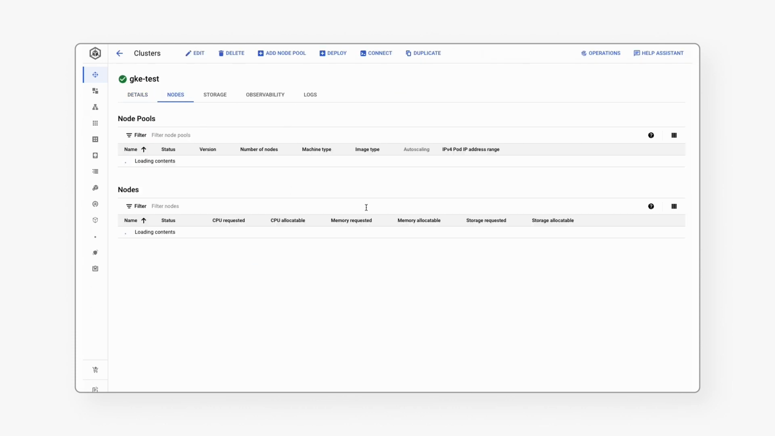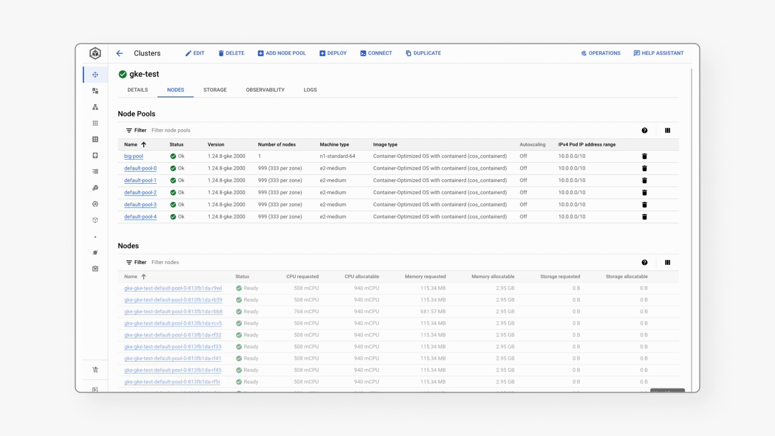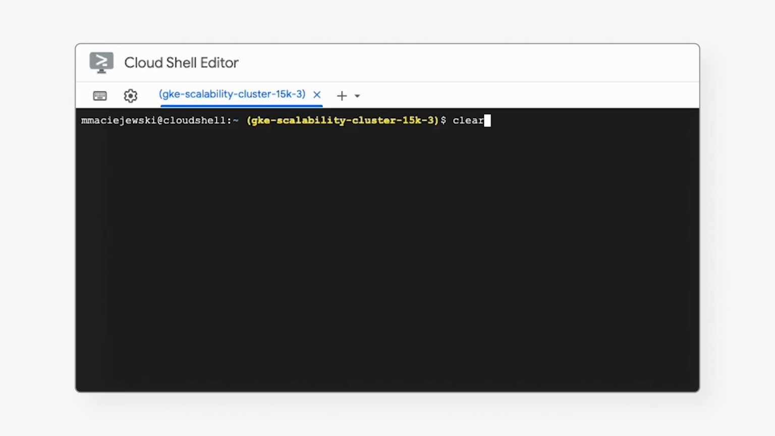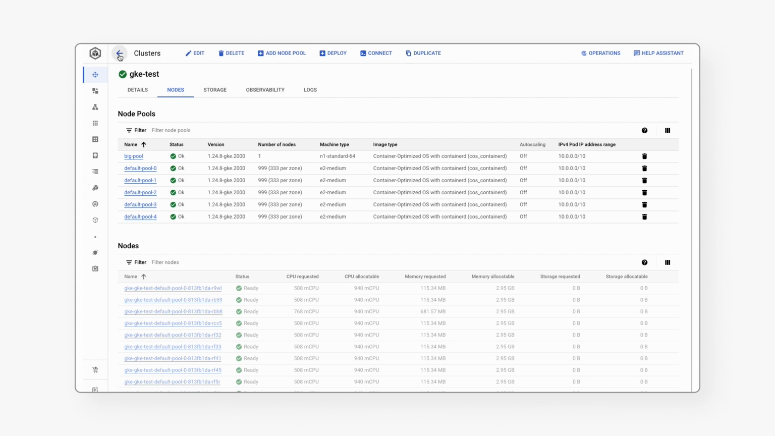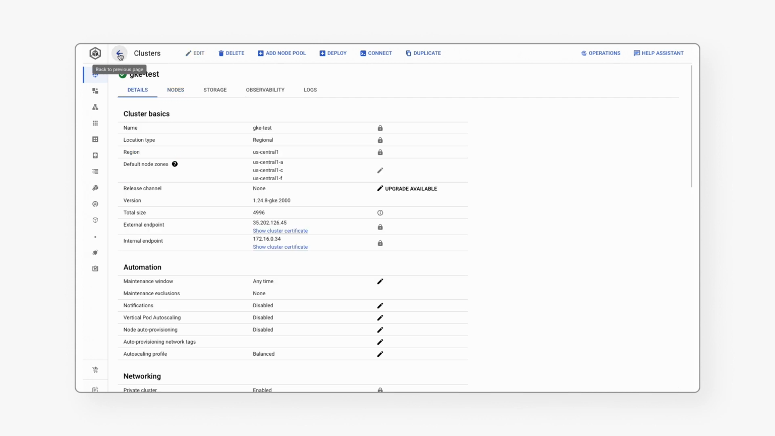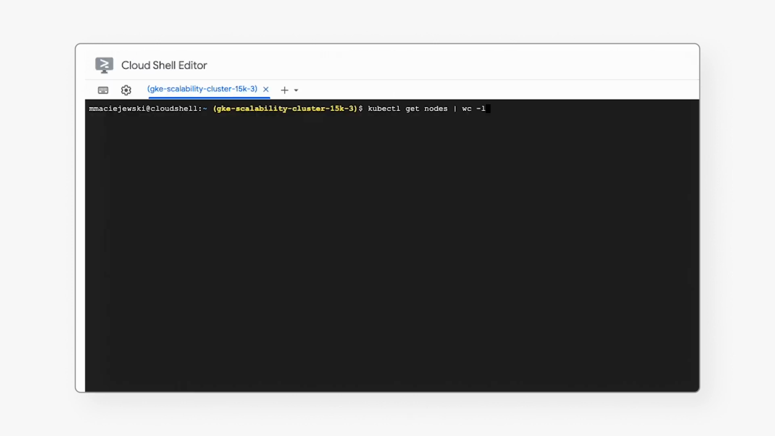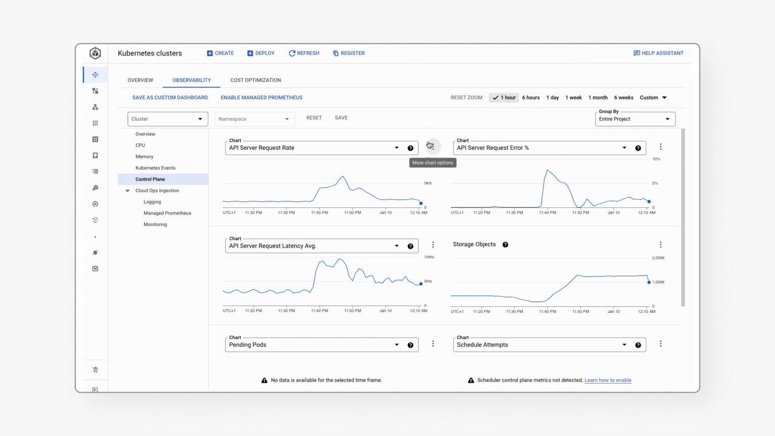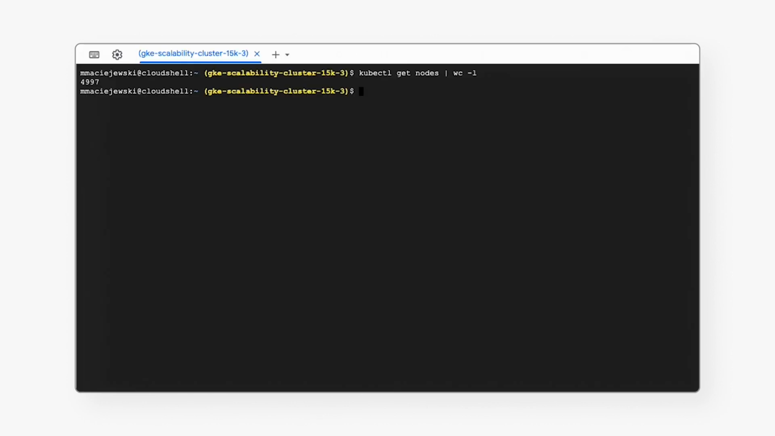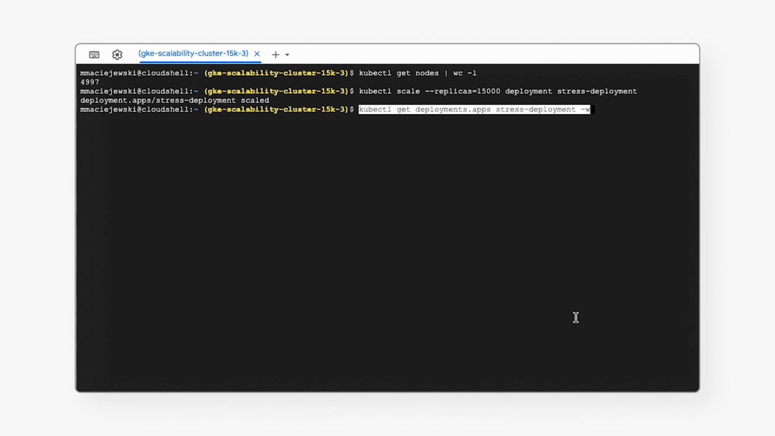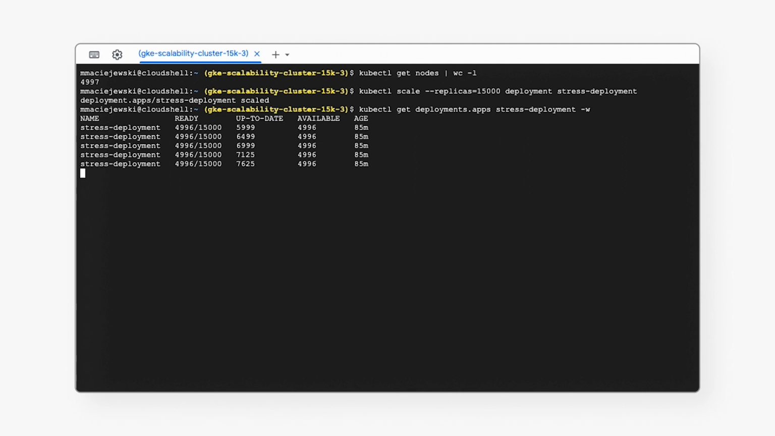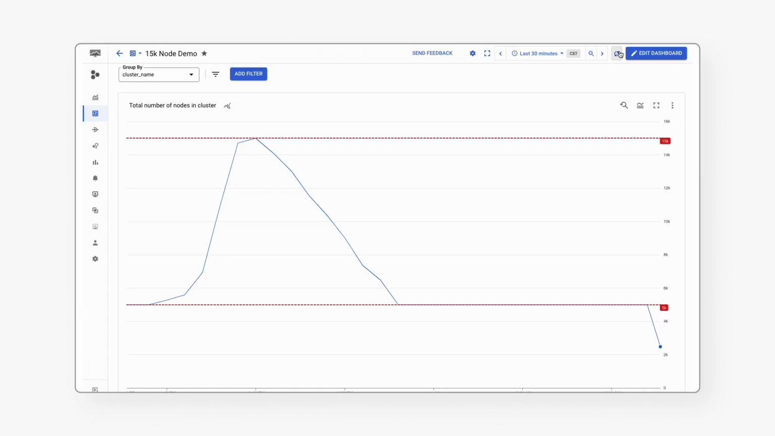Now, let's take a look at the demo from the Google Cloud Console on how GKE manages to scale to 15K nodes. Here we are in the Google Cloud Console under Kubernetes Engine tab, where we have a test cluster created with approximately 5,000 nodes. Now, we have started the deployment of additional nodes for scaling. We will be speeding up the demo to not make you wait.